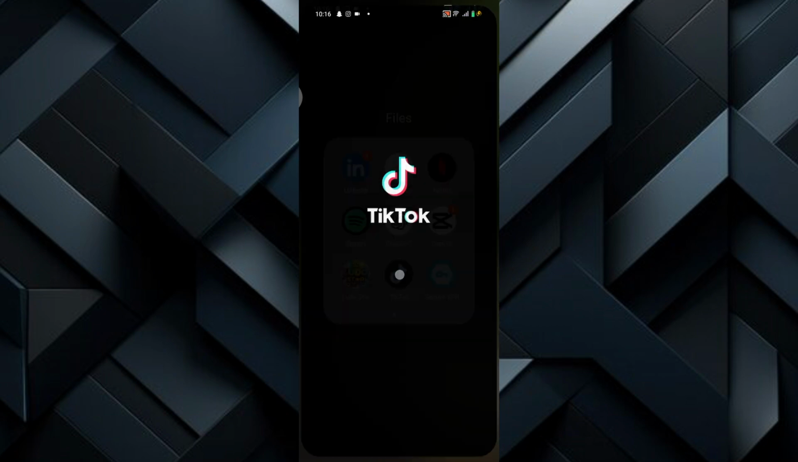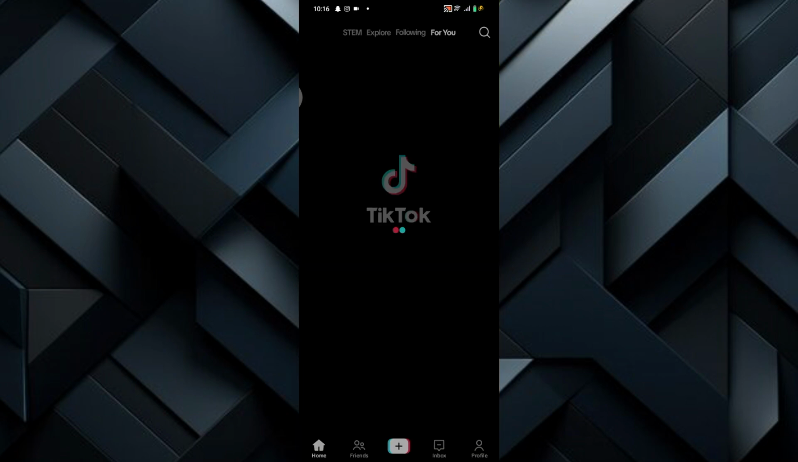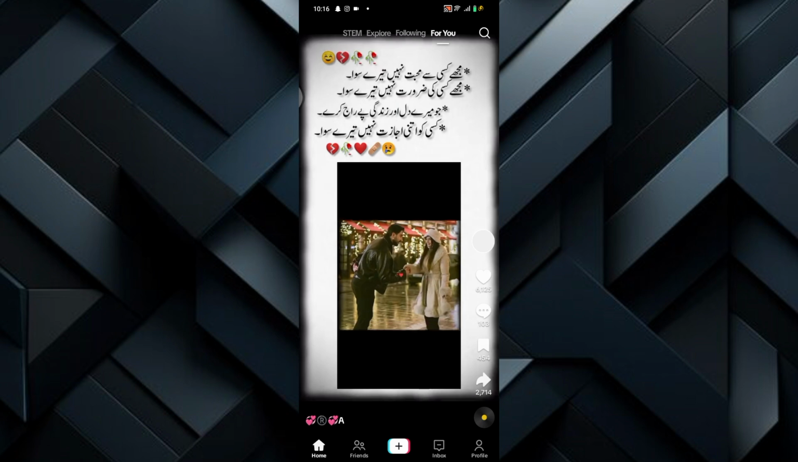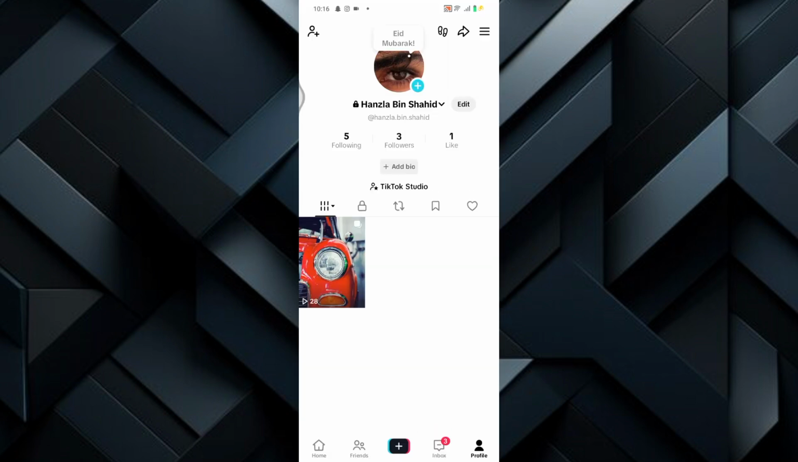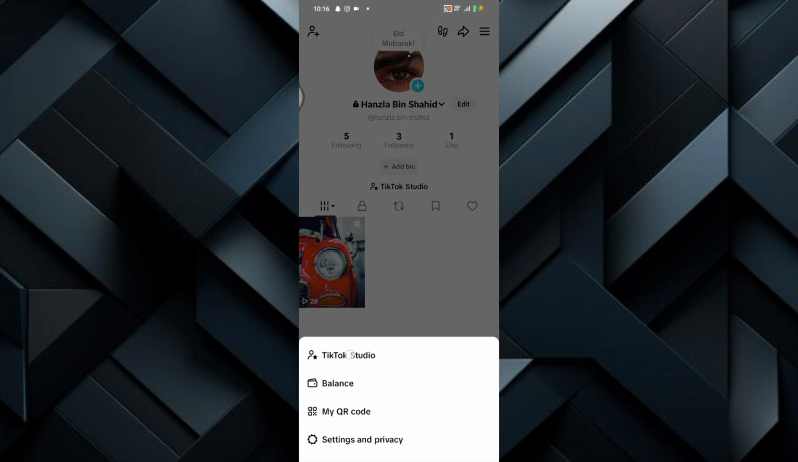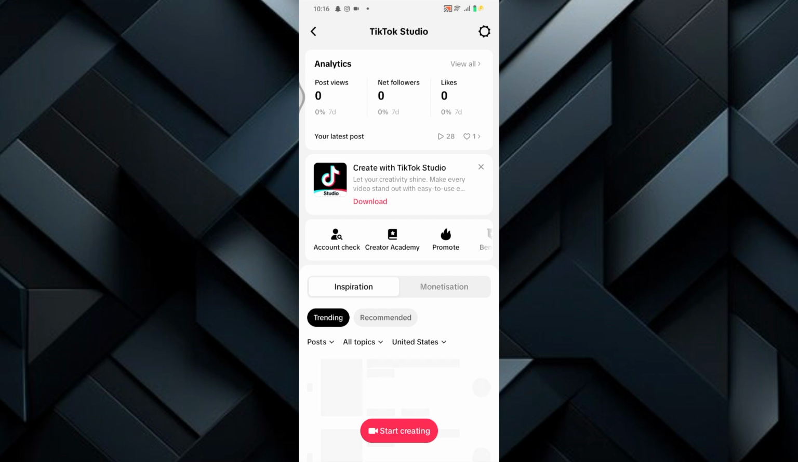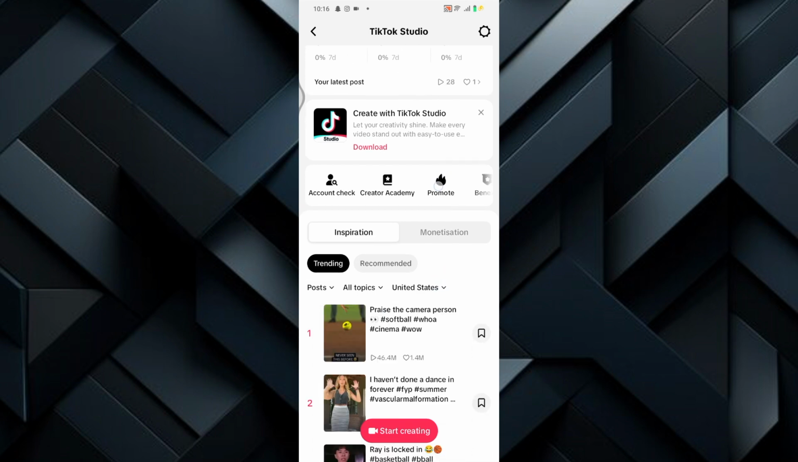First, open the TikTok app on your mobile phone. Make sure to log in or sign up for your account. Then, reach the profile tab shown at the bottom right corner. Now, tap on the three bars and visit the TikTok Studio. It'll show you different options in the middle line.